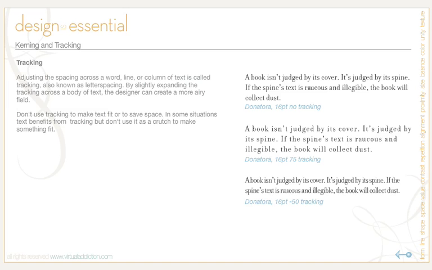In some situations, text benefits from tracking, but don't use it as a crutch to make something fit in a specific format. Letters basically like to fit together. They like making words and having meaning. Due to some letters' anatomical differences, some letters have difficulty achieving intimacy and sharing space. And that's why tracking and kerning are helpful.